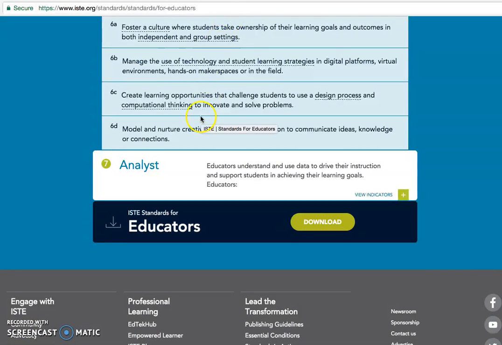For educators, there's also another way that you can use the standards. I'm using ISTE.T.60, model and nurture creativity and creative expression to communicate ideas, knowledge, or connections. Now this one is where you can communicate the different ideas and creativity within this.